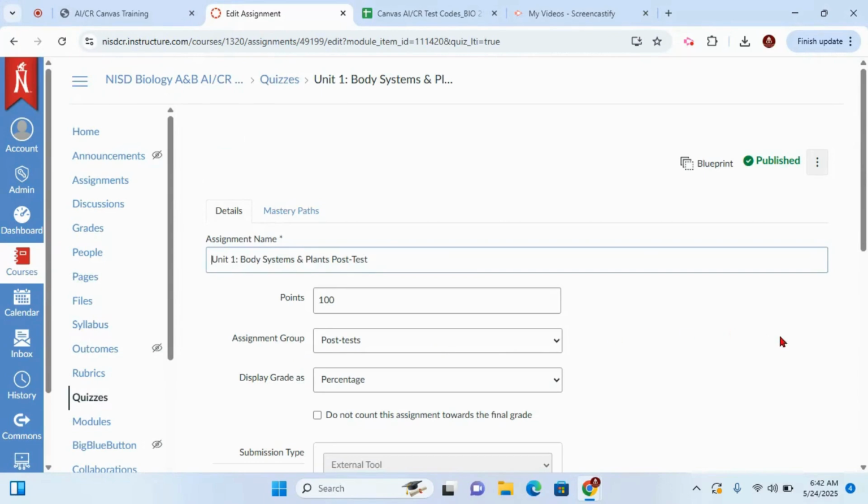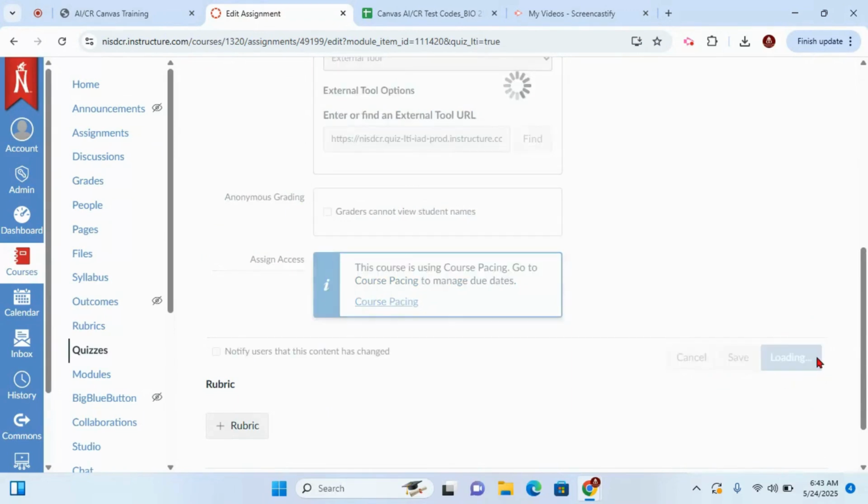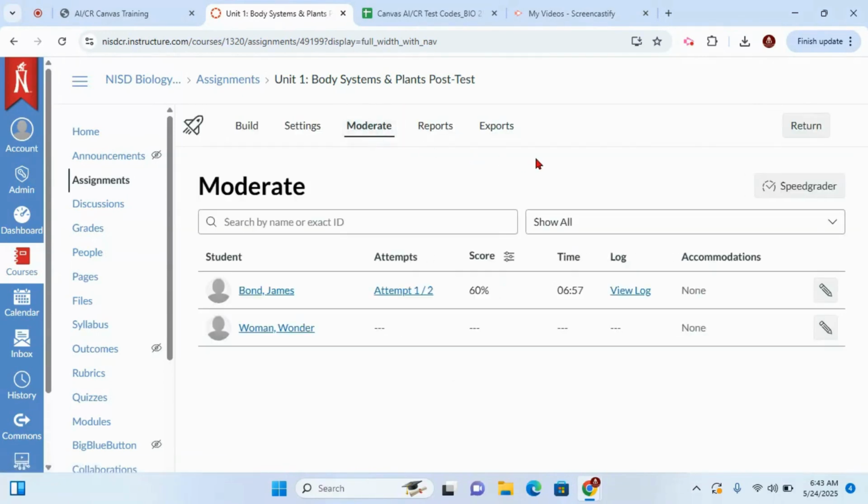I'm going to scroll down to the bottom of the screen and I see this button here for build. I'm going to click build and I'm going to use the button here, moderate. Once I click moderate, I can see that my students are populated in here for the test. I can see that Wonder Woman has not taken her test, but James Bond has.